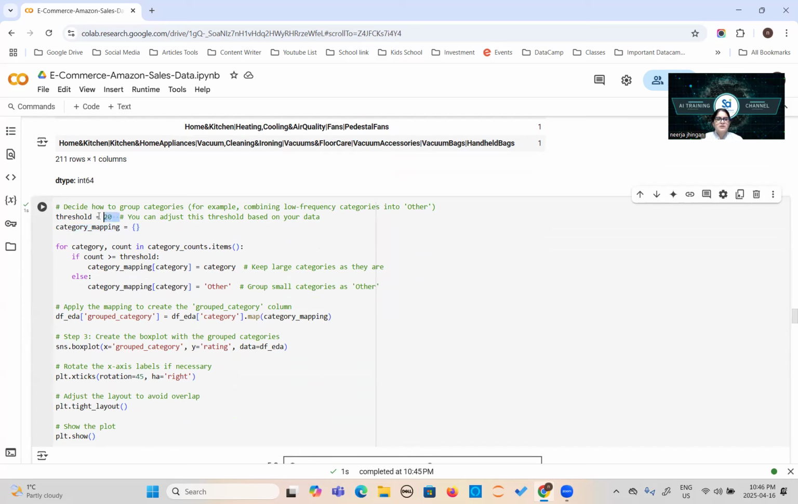What does it mean? We will keep the 20 categories separate with the maximum rating, and there are many categories which contain only 1 star rating, 1.2 star rating. The stakeholder is not interested in those, right? The stakeholder is only interested in looking for the high rating products. So based on that we can choose, and we will pick up those categories and run the loop on that.